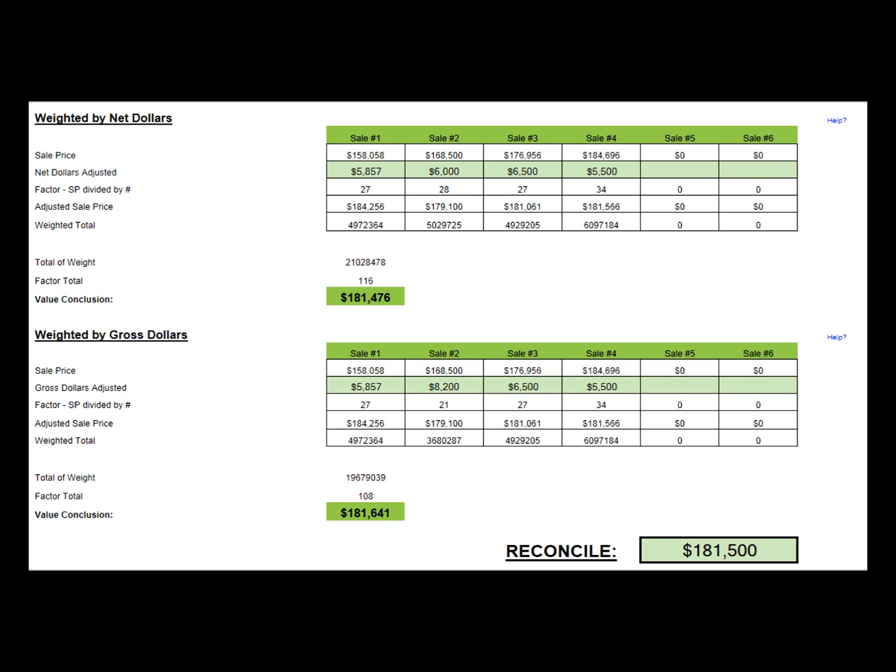In this example, we had 4 different weighted systems. And out of those 4 numbers, you'll see down at the bottom right is a reconcile. That is for you, based on all the weighted systems that you used, or even the ones you didn't use. You're going to come up with your opinion. You're going to reconcile all of them together to come up with one opinion of value.